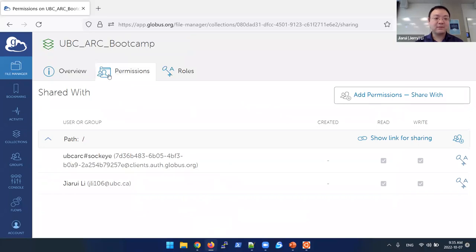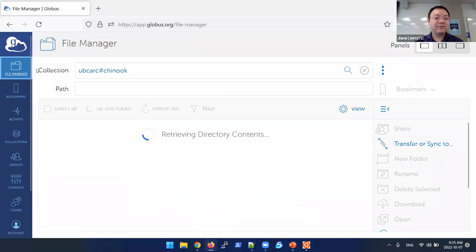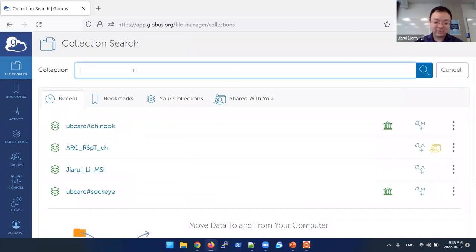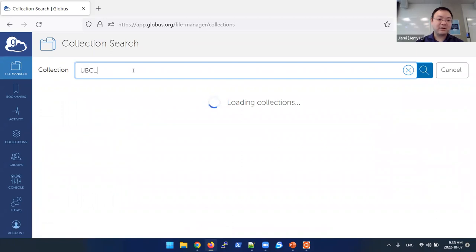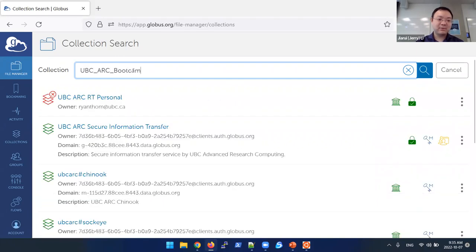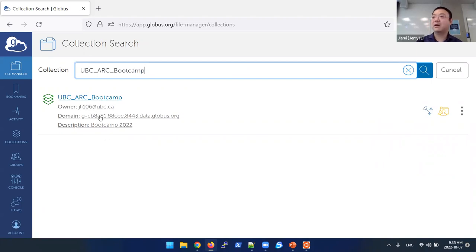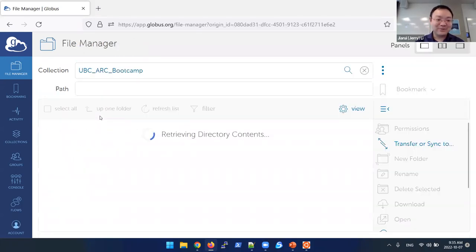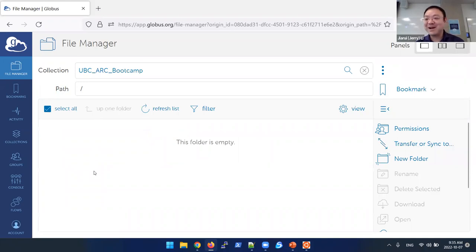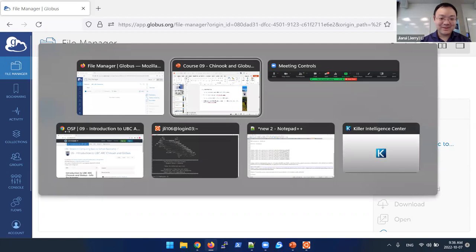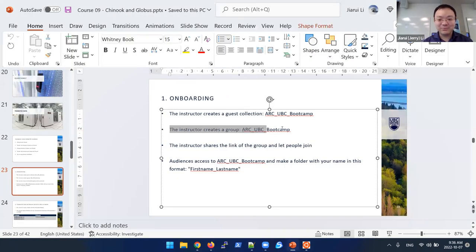Okay, now I have this collection created. And if I go back to here, instead of Chinook, if I search for UBC ARC Bootcamp, it will be listed. However, you guys won't see it because I haven't shared the access with you. I'm now the only user, I'm now the owner, and I'm now the manager. So what I need to do is to share with all of you guys, but I cannot do that one by one. So there's a better way to do that, which is the number two here, create a group.